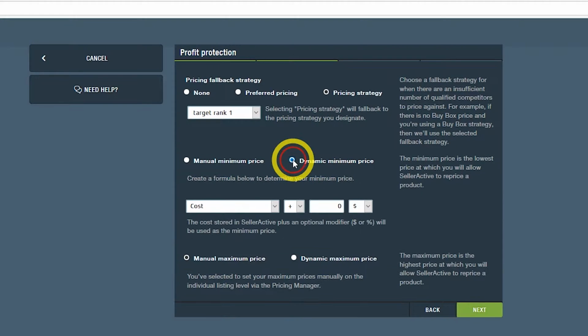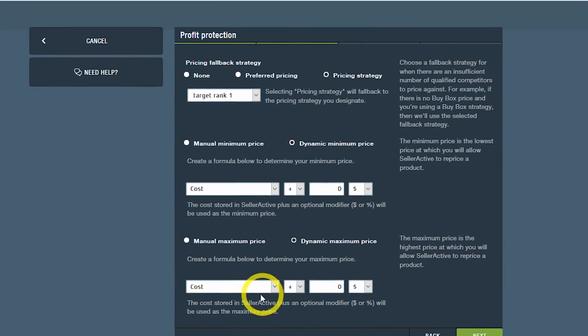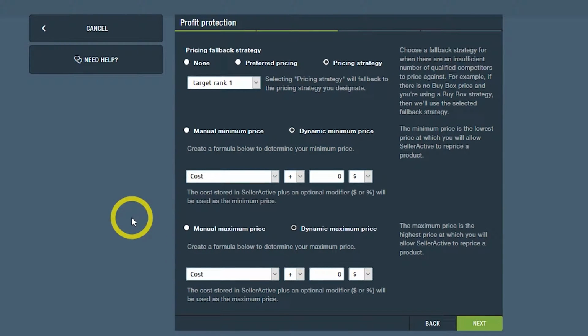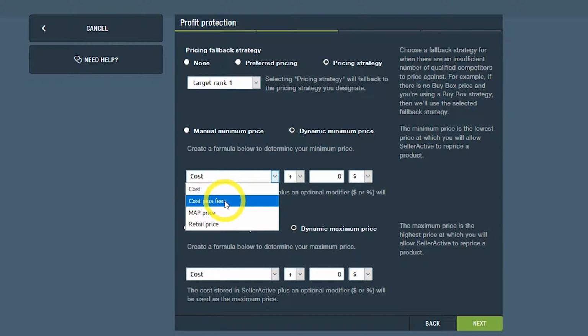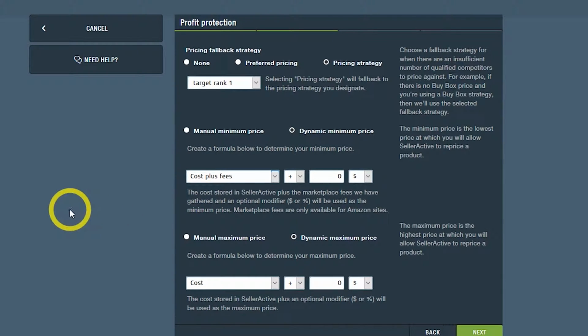Our dynamic minimum and maximum option allows the system to calculate your price boundaries using a specific formula that you determine. The dynamic boundaries can be calculated using cost plus fees, map price, or retail price. If you choose to use our dynamic feature and select cost plus fees, for example, a modification to the product cost and/or the fees we import from Amazon would change the minimum and maximum price in dynamic fashion. Additionally, we offer an optional modifier that allows you to choose a custom dollar or percentage value that can increase or decrease the manual or dynamic price by a certain amount.